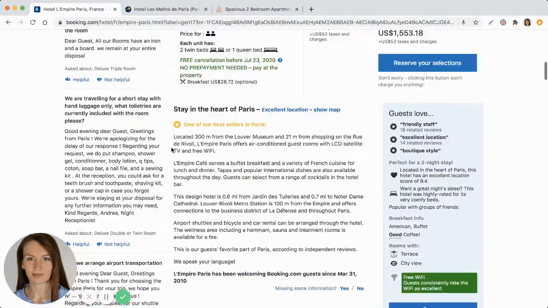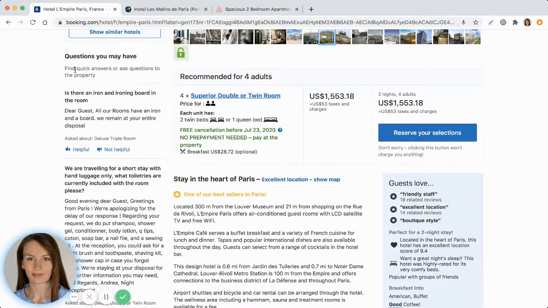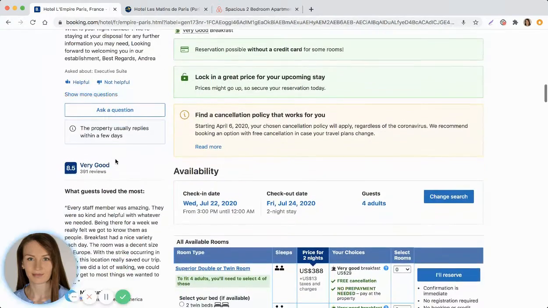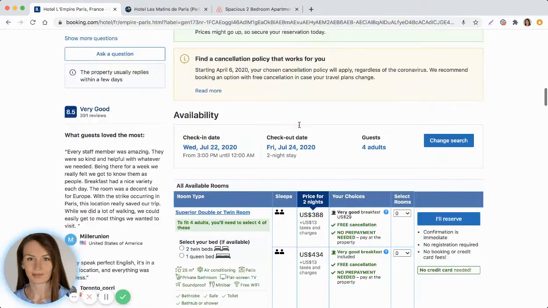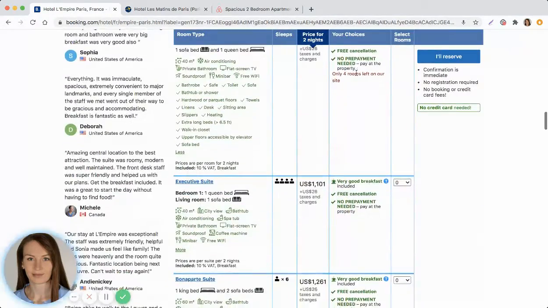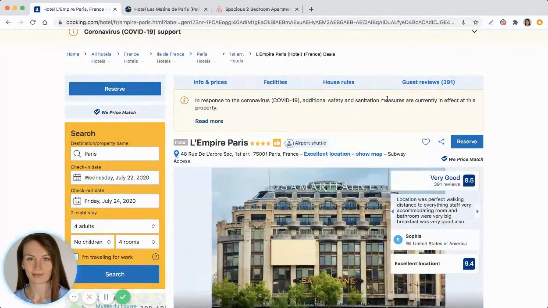Another thing that I would change here is that these boxes, questions you might have, or what guests love the most, they are making this middle part very much distracting. They are making it difficult to read this middle part, so I would just put them somewhere at the bottom. Then I also noticed that Booking, they like to repeat a lot of info.